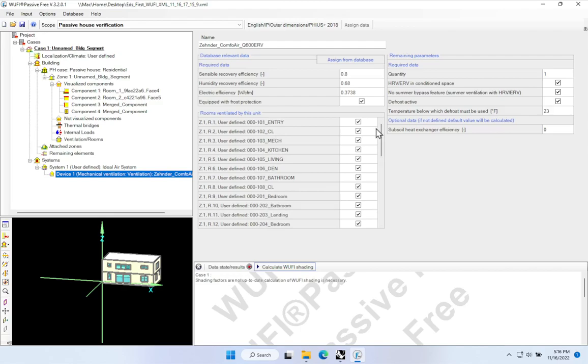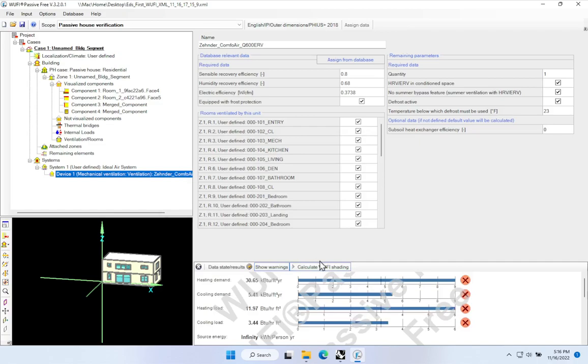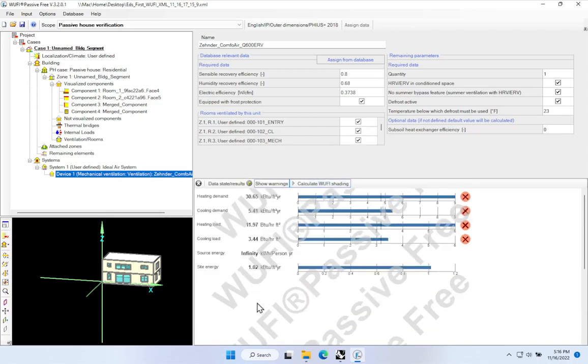Alrighty. So we now have a functioning ERV as part of our system. WUFI-Passive is quite a bit happier. We know that it's happier because it says, okay, I think I know everything I need. All I need to do is recalculate shading and then I can give you some results. So let's calculate our shading really quickly, and take a look at the first batch of results we're going to get from WUFI-Passive. All I have to do is click this Calculate Shading button, and it will only take a second, and I will be presented with, well, some crazy information.